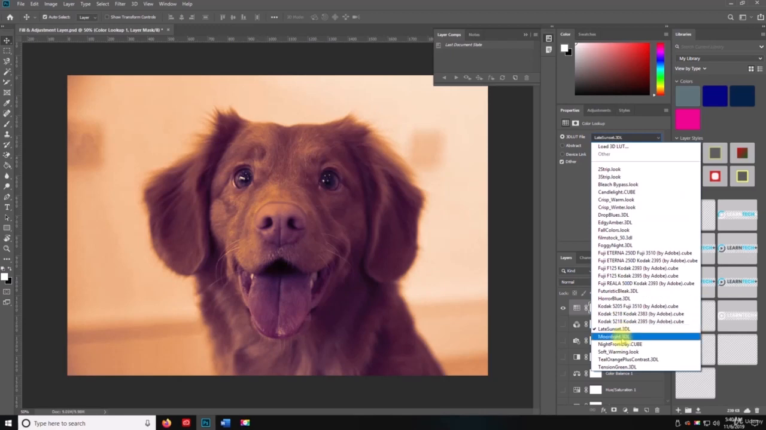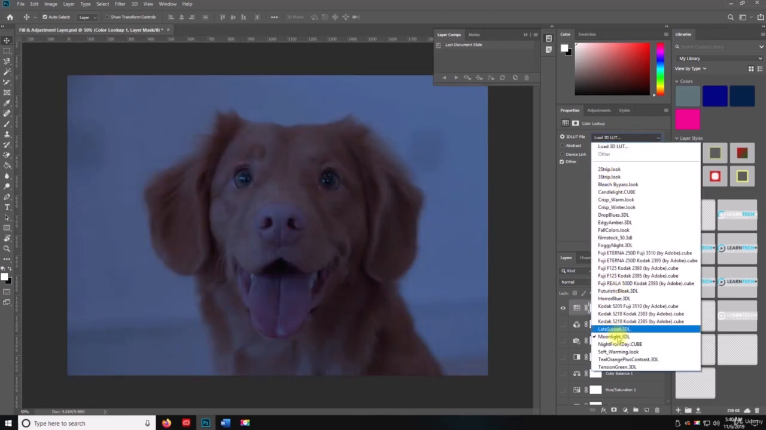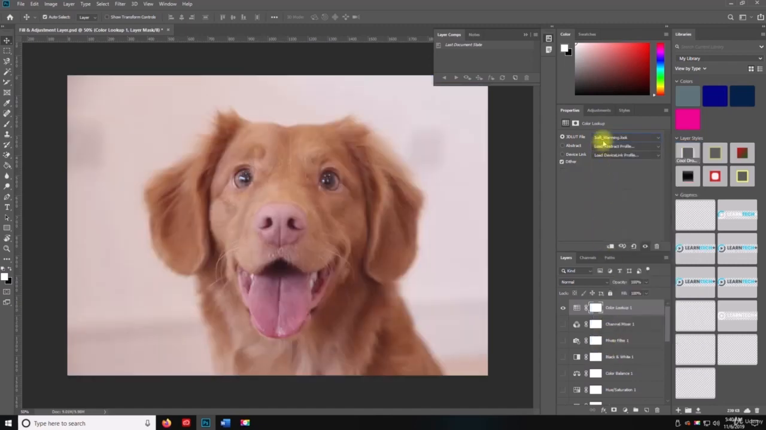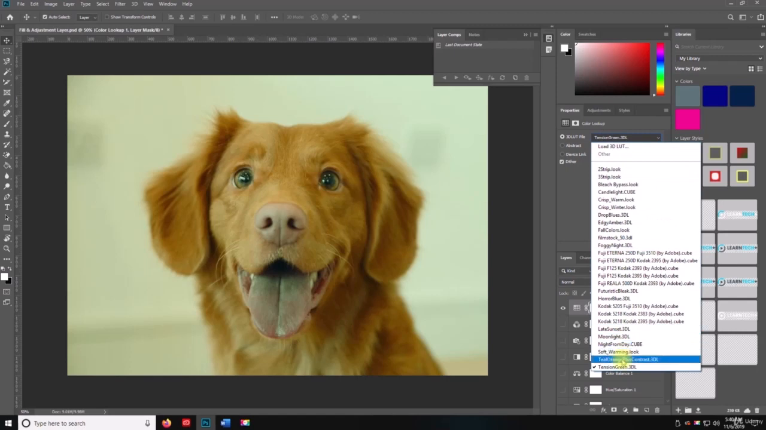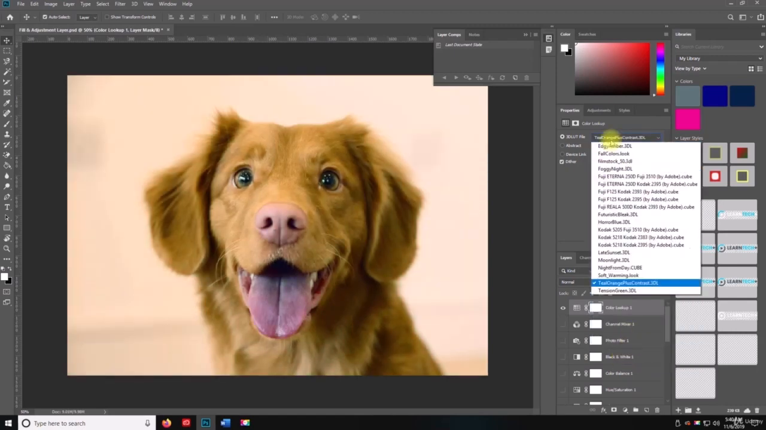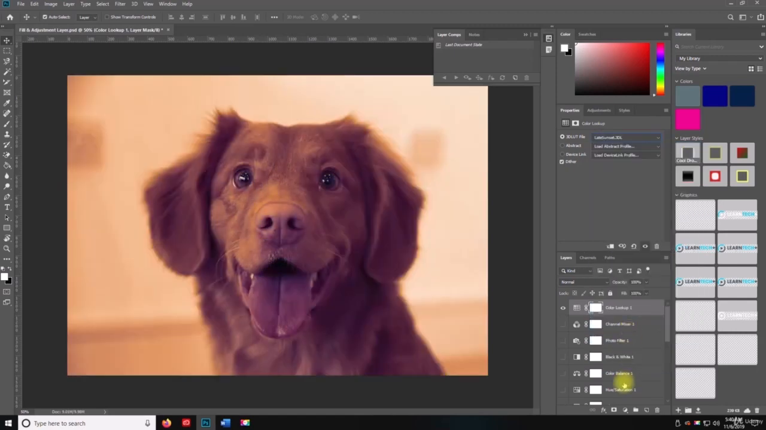Late sun, that's cool. Moonlight, night from day, soft, warming look. This is tension green, teal orange plus contrast. Out of all of them, I like this one the best. So I'm going to save that one, hit Control S, and that is color lookup.